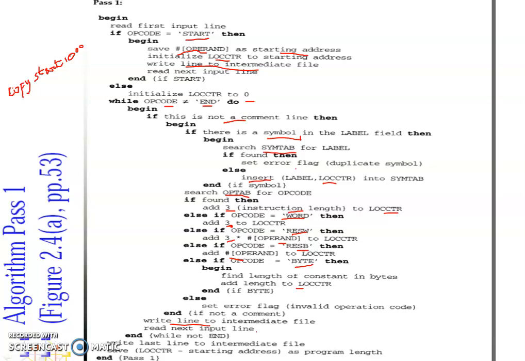Again it reads the next input line and continues until it reaches the end directive, that is END. If it reaches END, it exits from this loop and writes the last line to the intermediate file. So what is the last line? The END. END is the last line, and after writing the last line, an address also will be written.